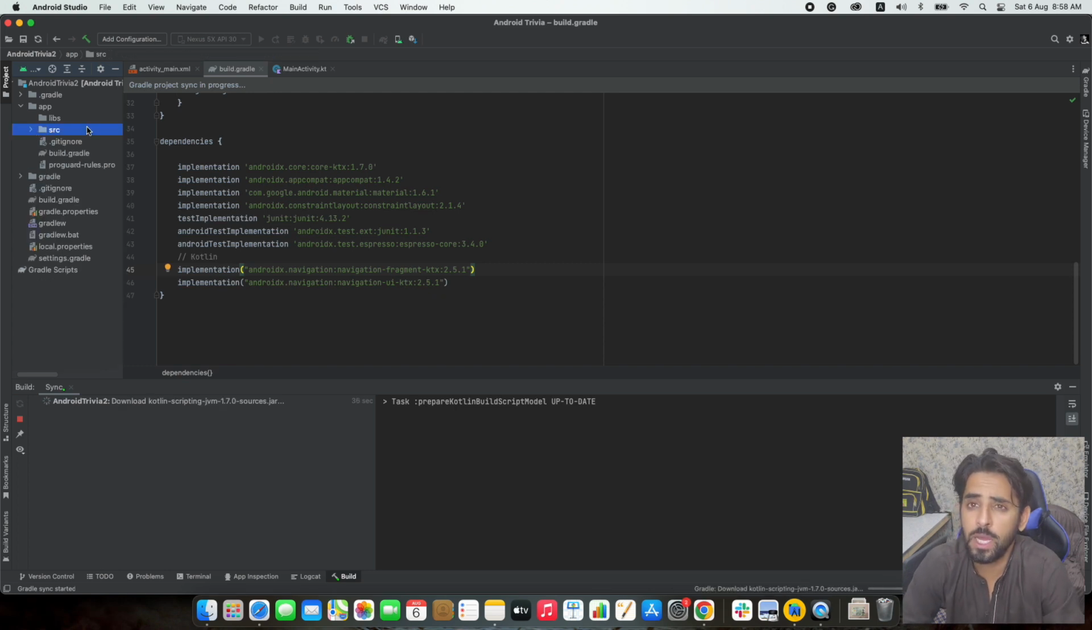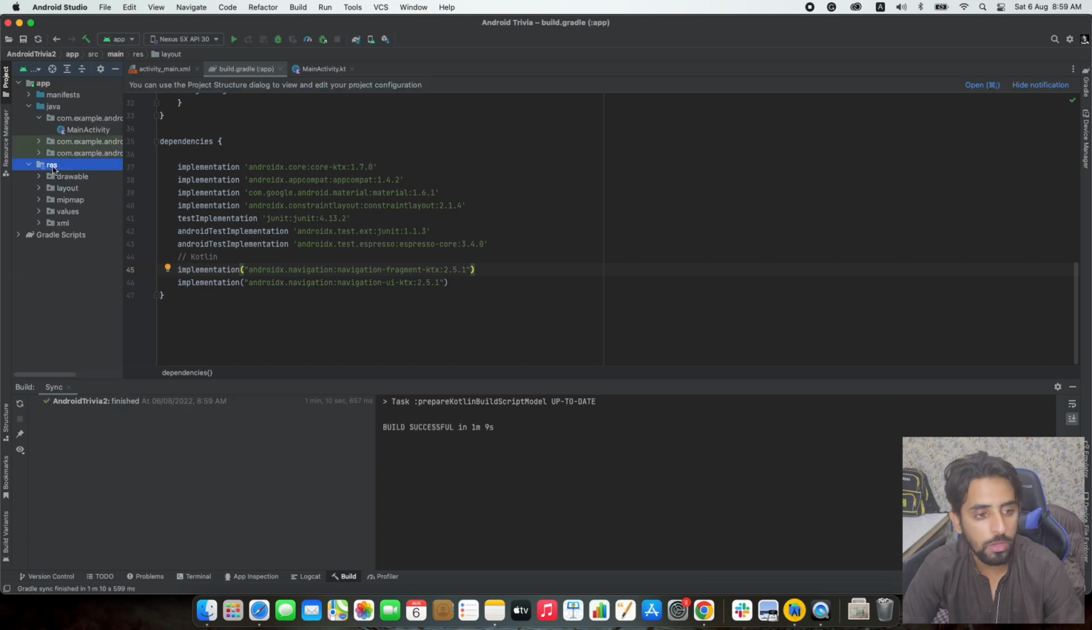A graph is basically a navigation graph which will help define all the UI screens and then link them together, creating actions for those. So let's just wait for a while till the build is completed. It will just download the dependencies that we have added, and once that is done, you'll be good to go. Now inside this resource folder, you can see we have Gradle, layout, bitmap, values, and XML.